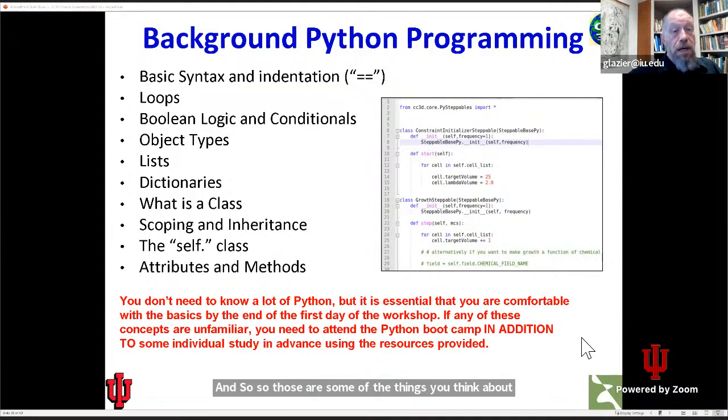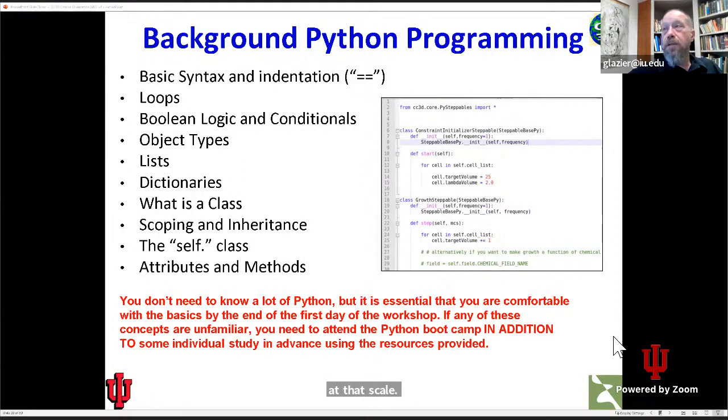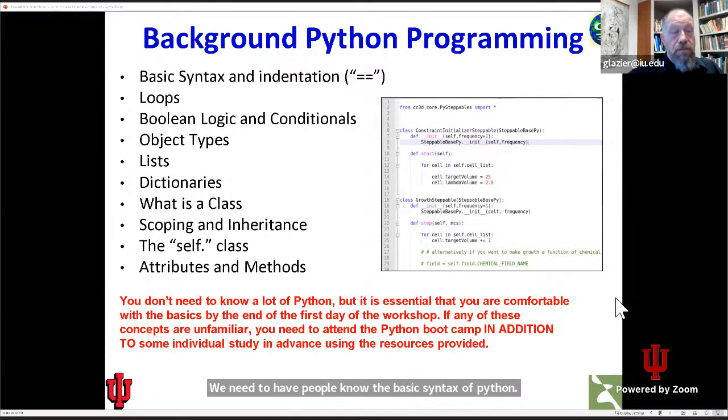For Python, we don't need a lot of Python. We need to have people know the basic syntax of Python. If you've used MATLAB, if you've used Java, if you've used C++, or any other language, you've probably seen a lot of it. Python syntax is a little different. The thing people probably find most complicated in Python is the fact that it uses indentation to define code blocks instead of parentheses. So that always takes a little bit of getting used to. The way loops are handled in Python is a little bit different from the way they're handled in a lot of other languages. They look similar, but they actually have some different properties.